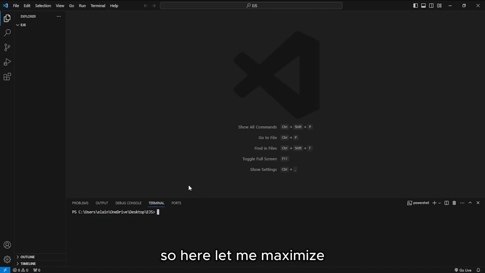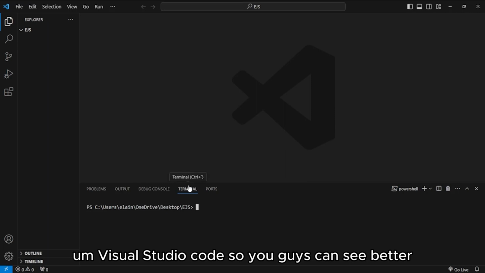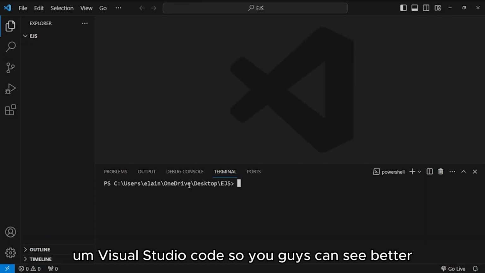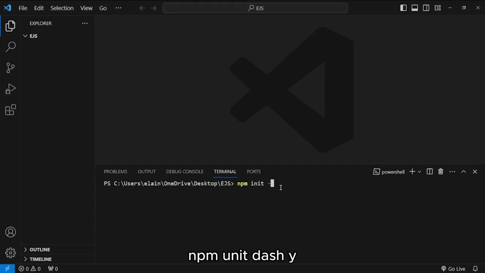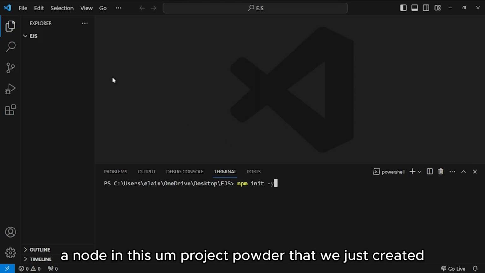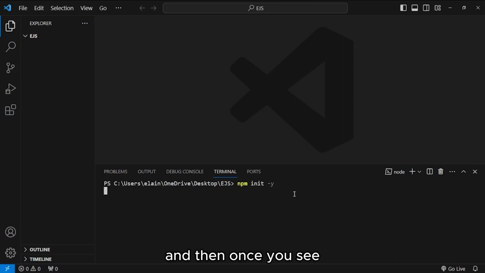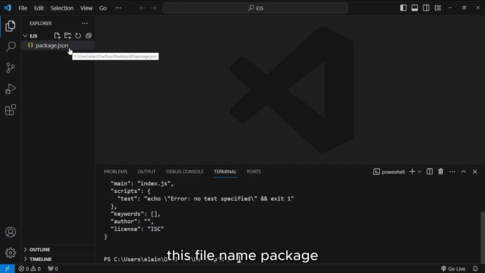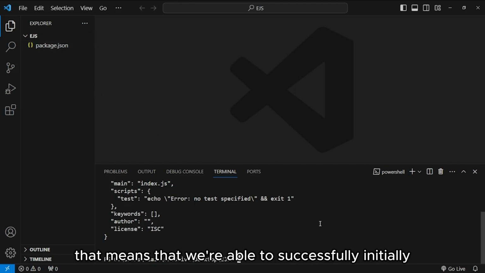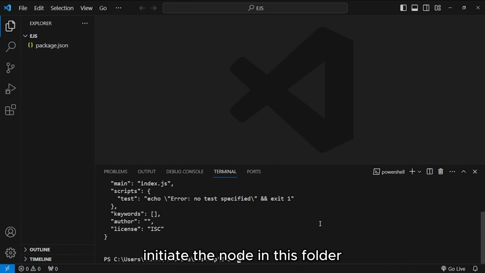So here, let me maximize Visual Studio Code so you guys can see better. Okay, it's looking good. Now here, we want to run the command npm init -y. So this command is going to initialize Node in the project folder that we just created. So hit enter, and once you see another file named package.json, that means that we were able to successfully initiate Node in this folder.